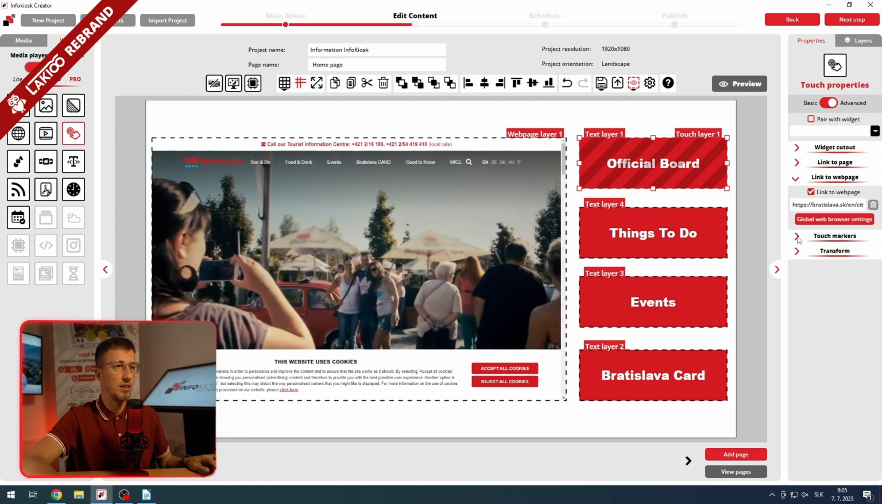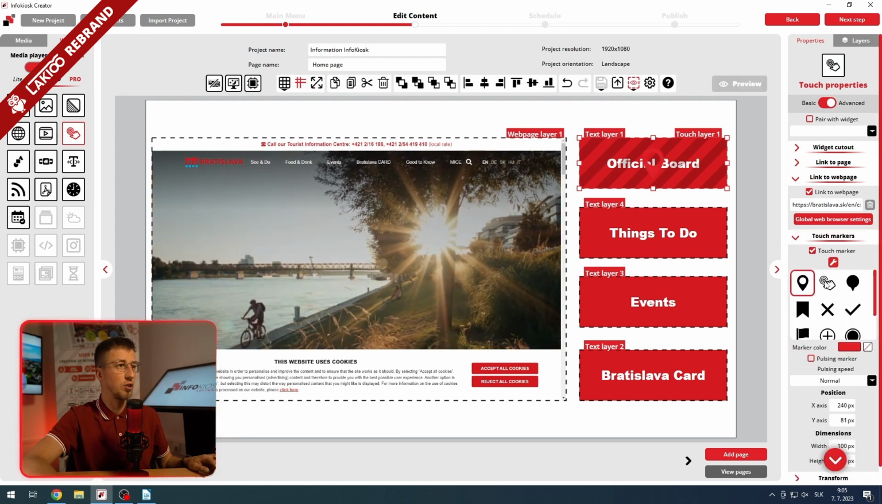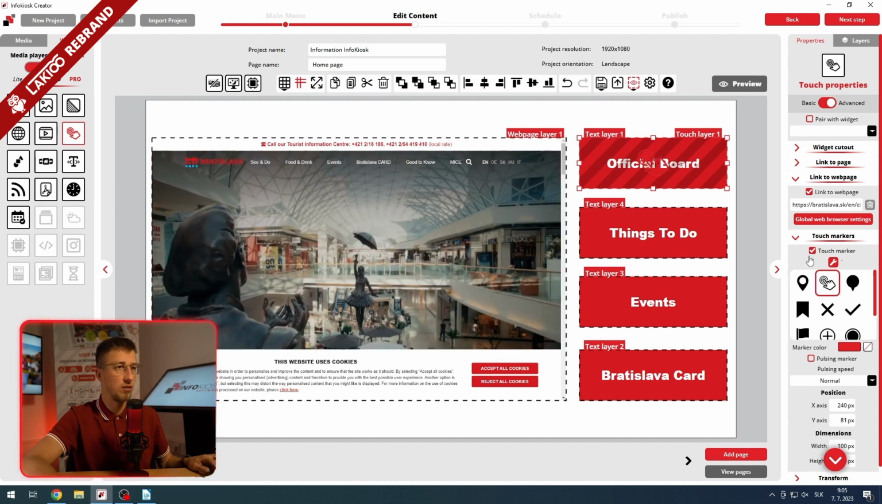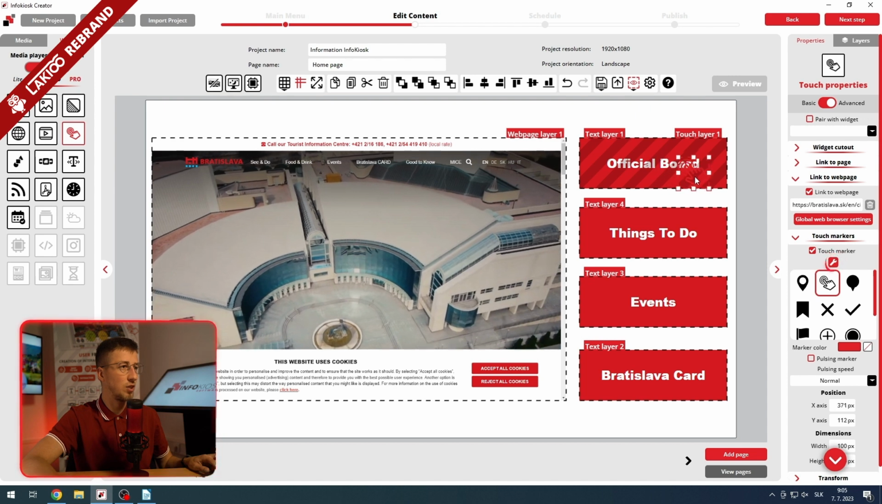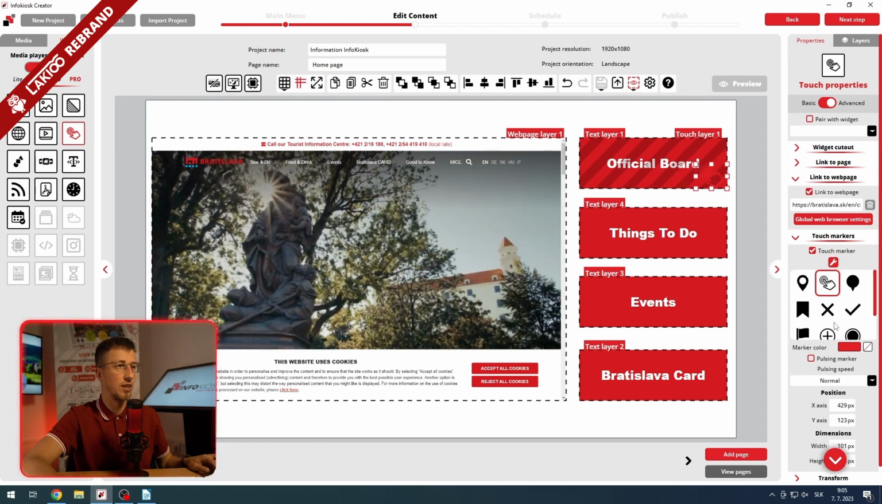To make it obvious that it is a button, I will insert a touch marker. I will choose this finger from those offered. I click on this icon and adjust the size and position of the marker. Finally, I will change the color as well.